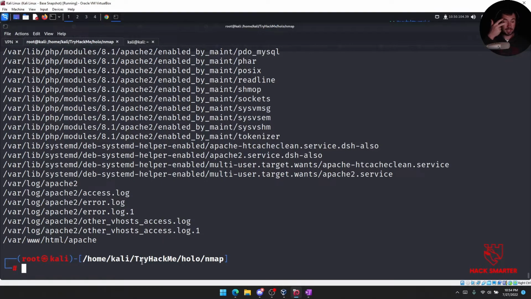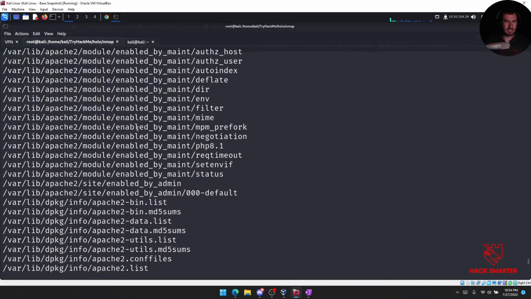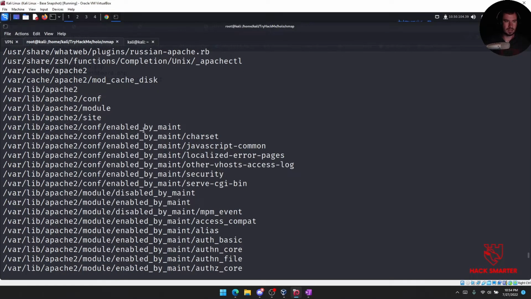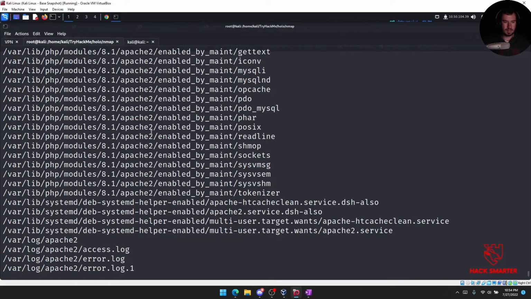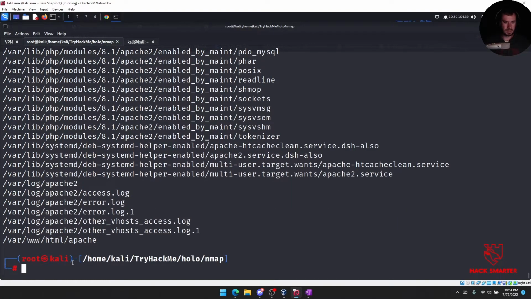If we locate Apache, you can see there's a bunch of Apache stuff here that is going to come pre-installed on Linux. If I scroll down, here it is right here.